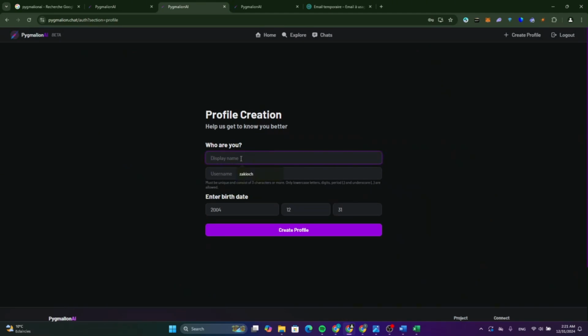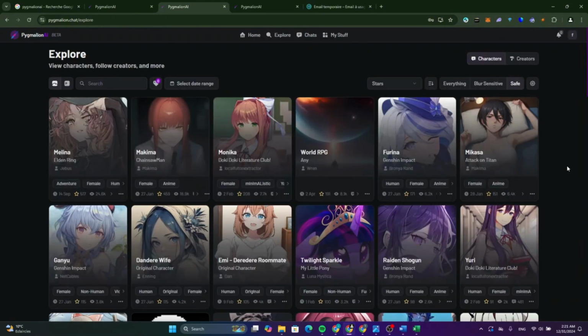Now click here to enter the display name. Now here enter the username, as you can see. Now enter your birth date, for example, and now create a profile. After that, you can chat with any character here.